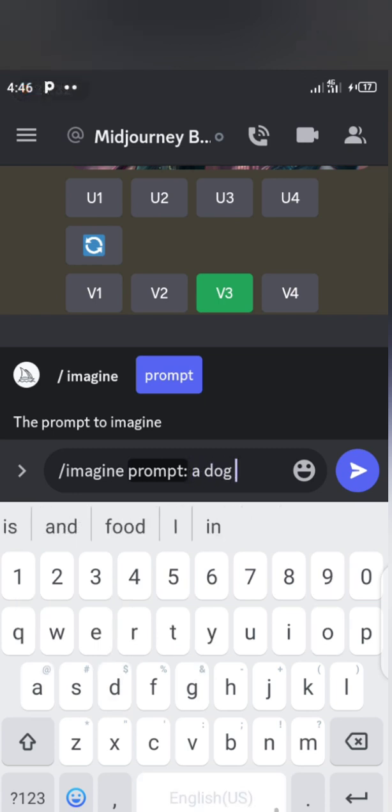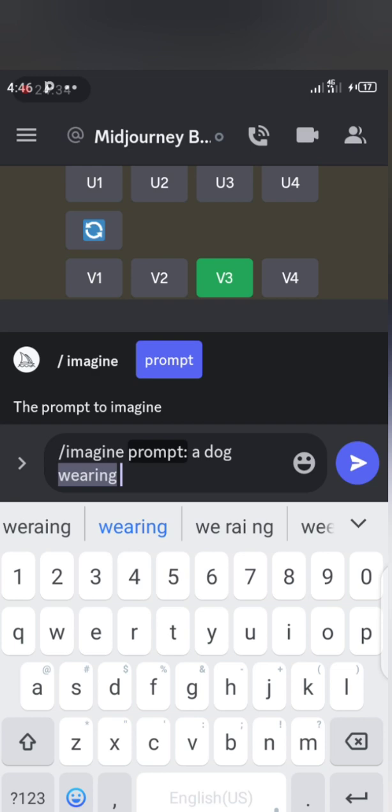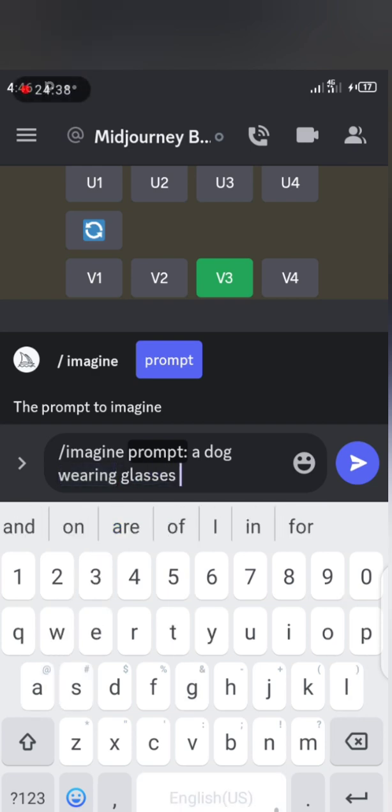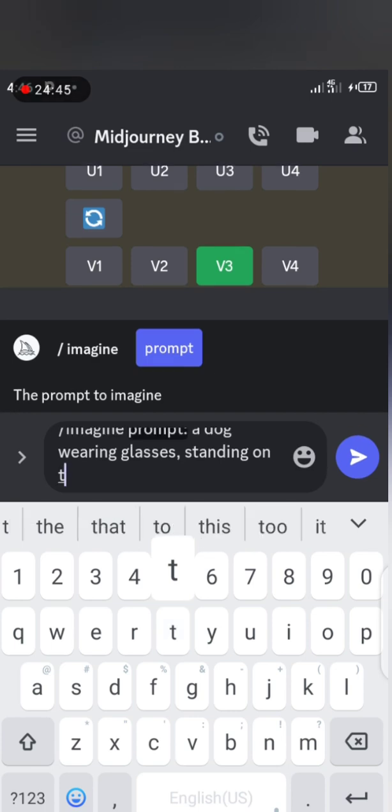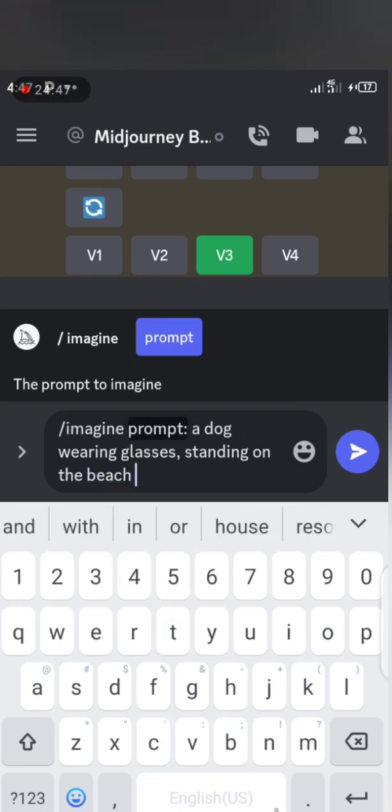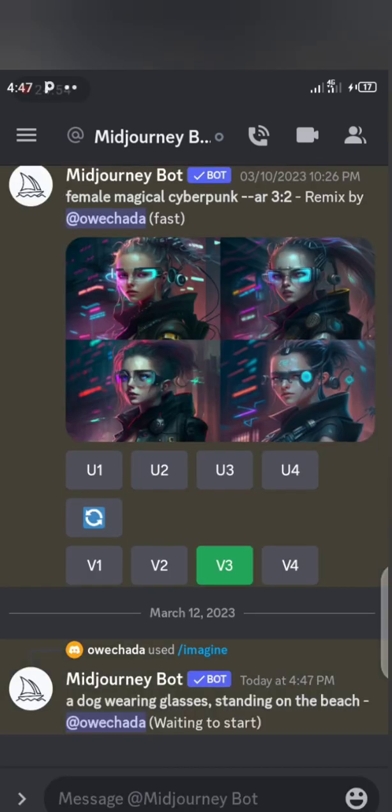So I would create another image, and this time around I'll say the dog wearing glasses, standing on the beach. Right, so I'll then click on send for it to process the command.